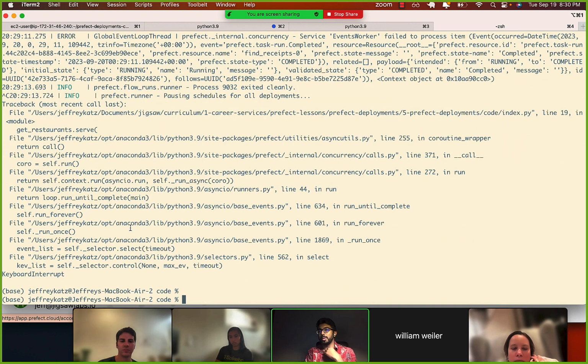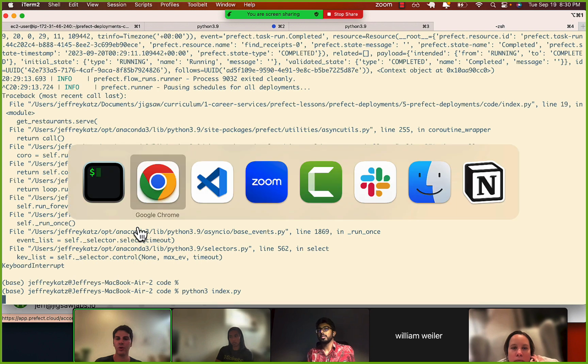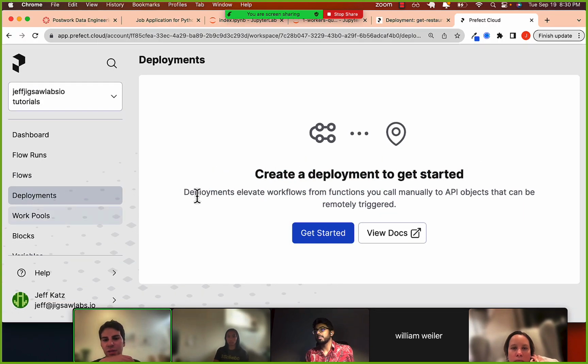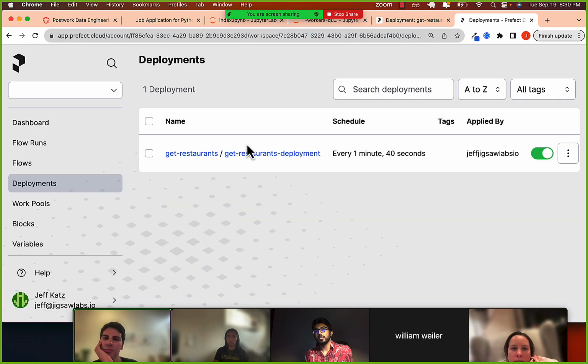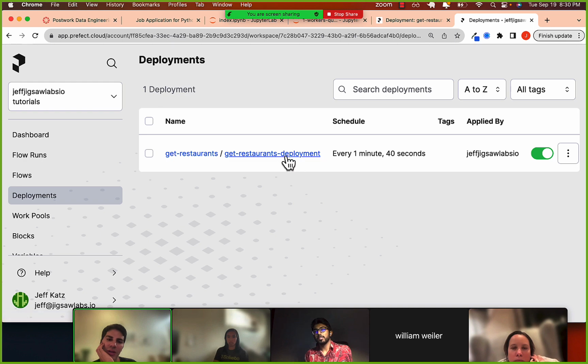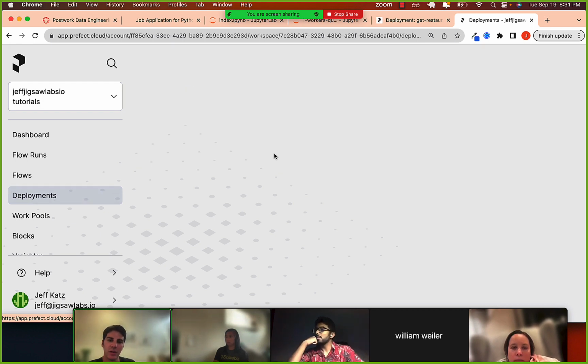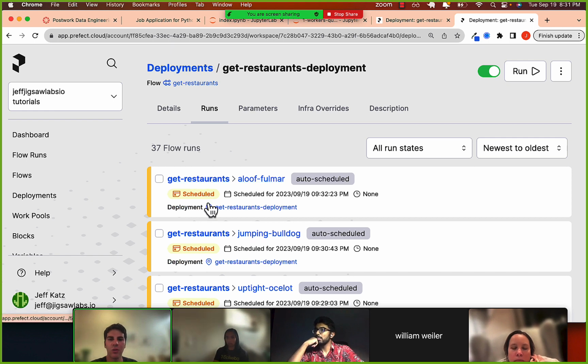So is there a way to view data in Prefect? Well, you can view the flow. So when we did this, you can see you have the deployment. This will create a deployment. Let's refresh this. So this creates this deployment, and now this is going to be run every minute in 40 seconds. If you click on it, you can see all of the flow runs that are scheduled because of this deployment. These are all the ones scheduled.